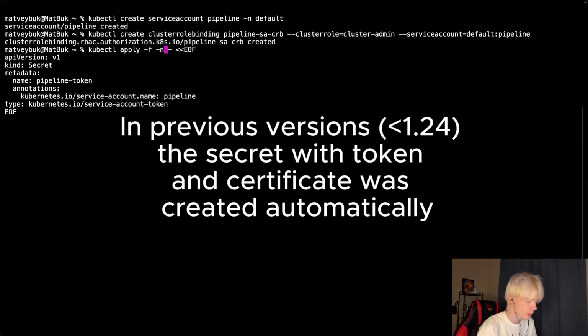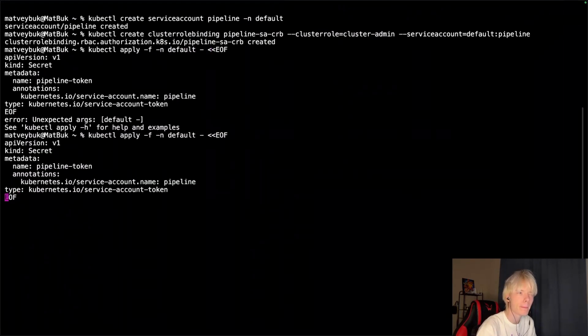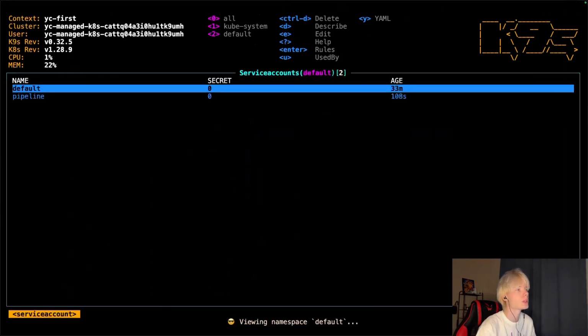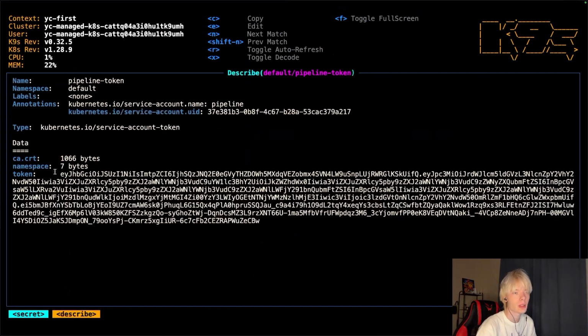That's it. And also we should create a secret for our service account manually, from Kubernetes version 1.24. So let's define the namespace. That's it. Let's check it. Service account, there is pipeline. Let's see. Yeah, we have a certificate and token for our account for next usage.